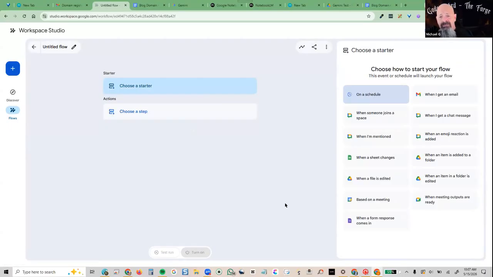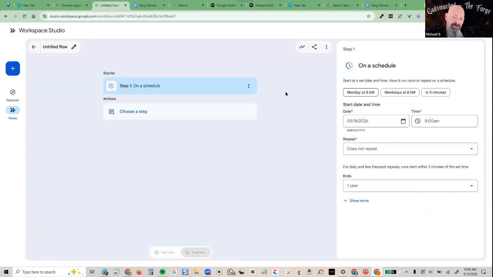So what else could we do? We could take when a Google Sheet changes, or when you're mentioned in a chat, or all these various different things. Now, I would like to see them incorporate a lot more triggers, but unfortunately, that's what we have. But let's click on a schedule and then choose next.